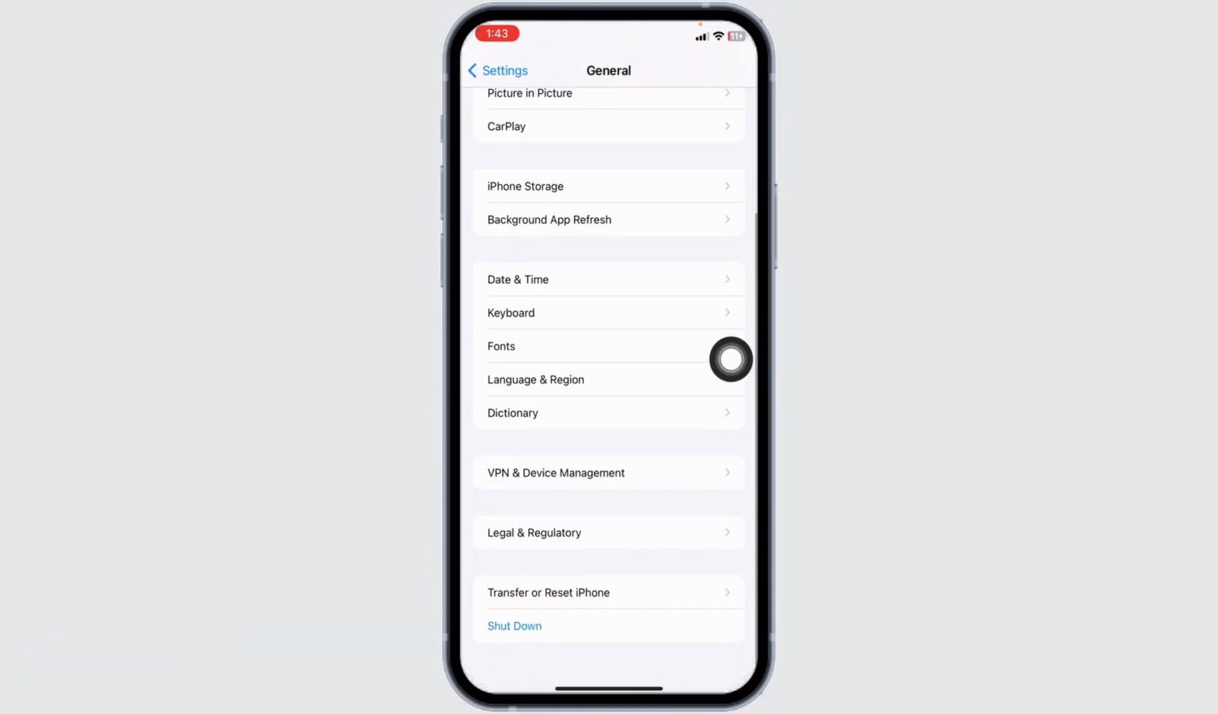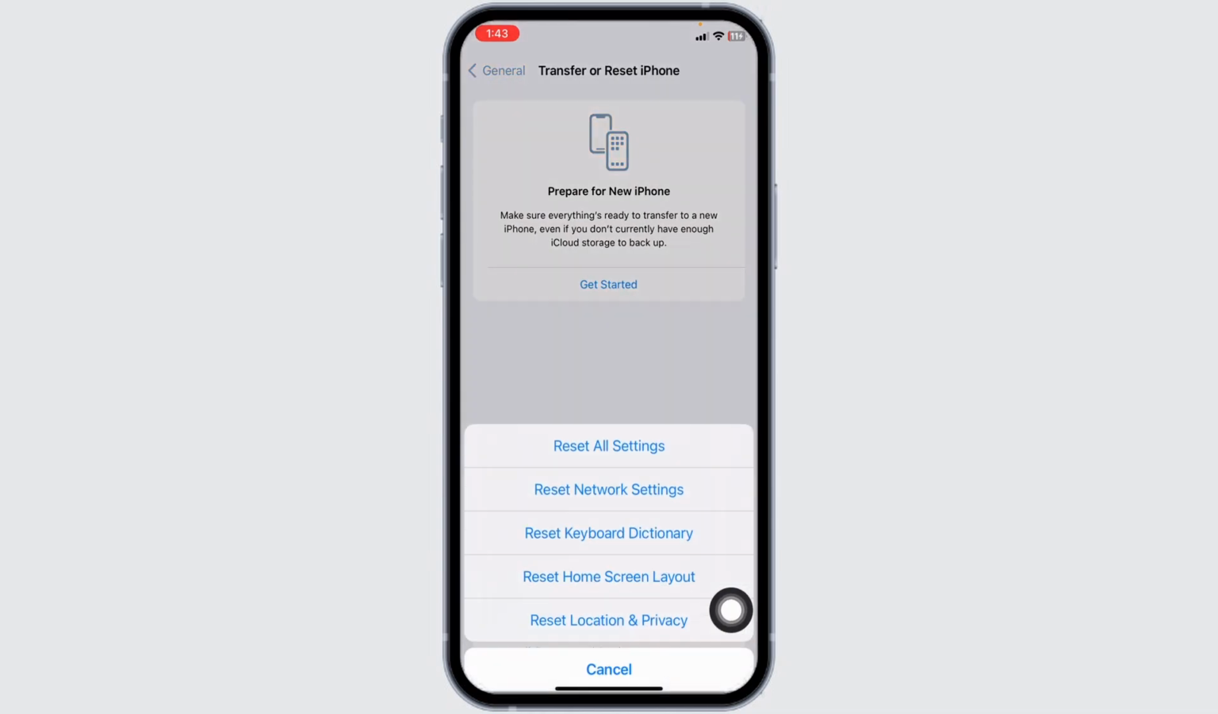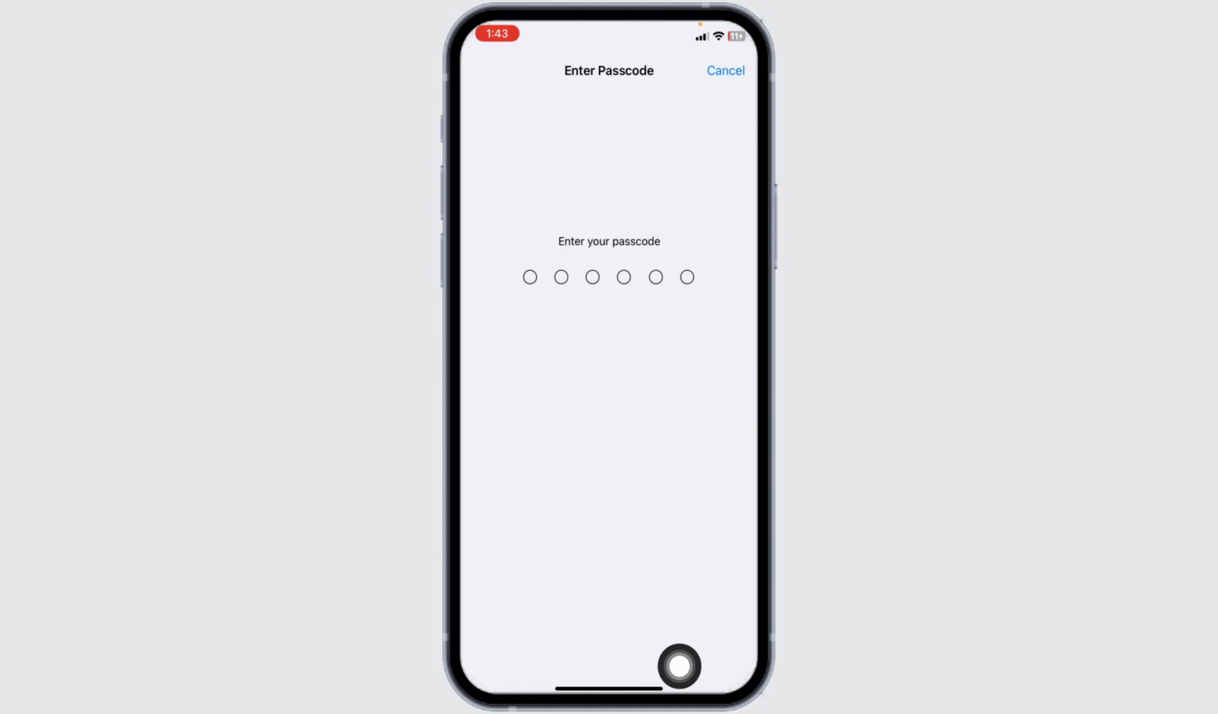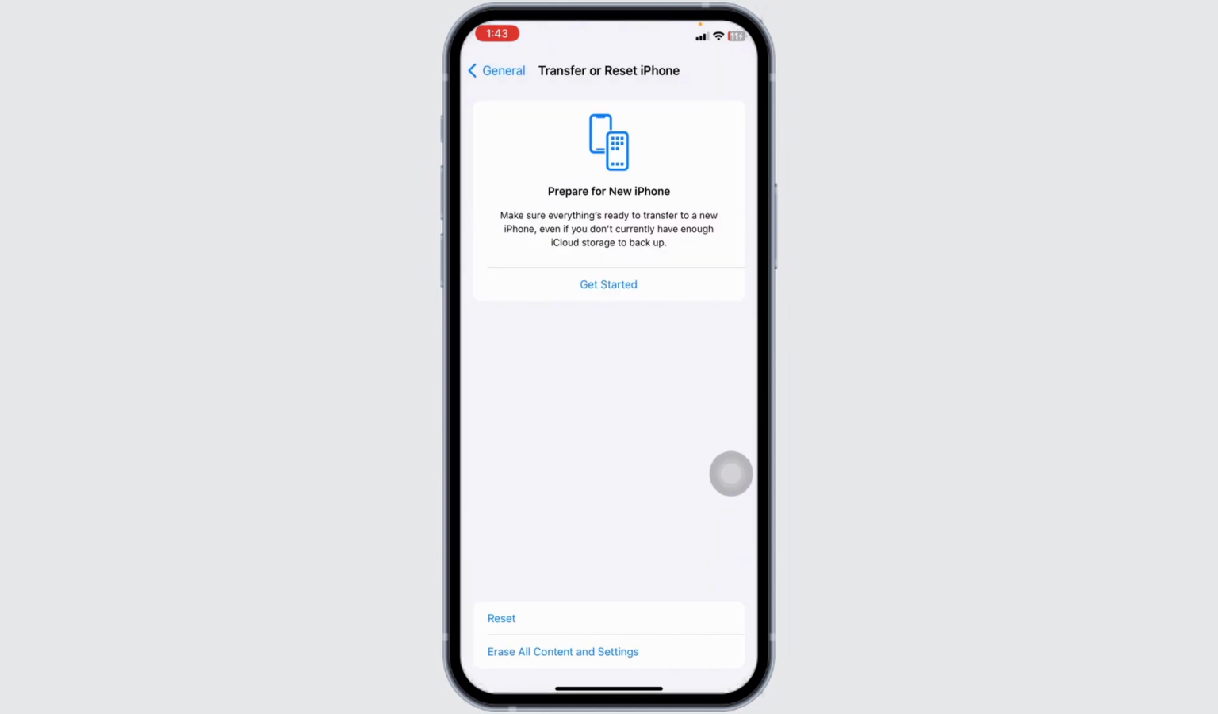Now scroll all the way down. Now click on this option transfer or reset iPhone. Click on reset network settings. Now enter your passcode over here to continue with the process to reset network settings. Once you complete all these processes, your problem will be fixed. So this is how you can fix 5G network not working on iPhone.